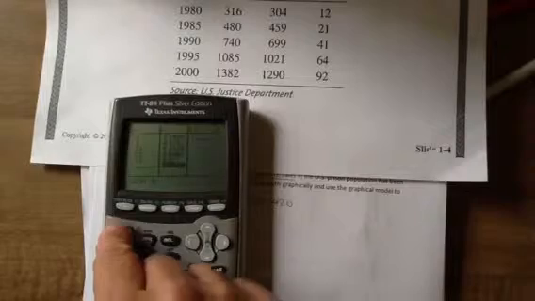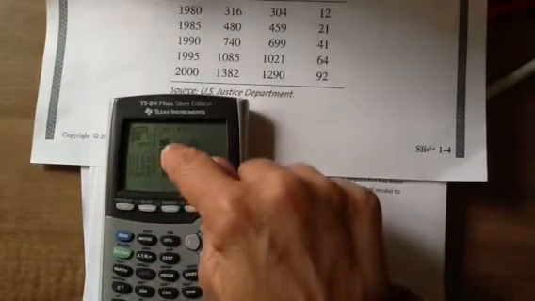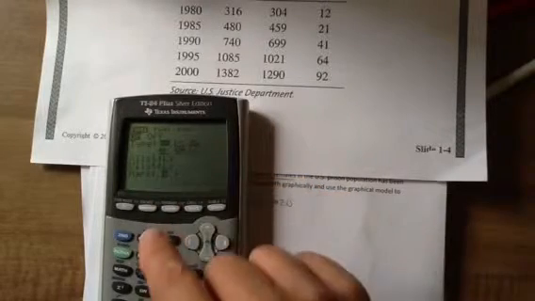Now we're going to go second, stat plot, turn it on. It's on, scatter plot, list 1, list 2, everything's wonderful. Now we do zoom 9. We're going to look at that. Does that look linear? It kind of does. Not completely, but kind of. So let's see how well it looks. I've got a weird line there, so I'm going to get rid of that.